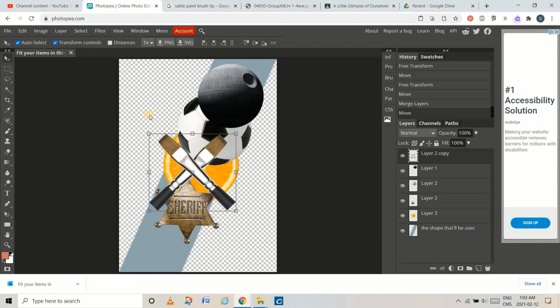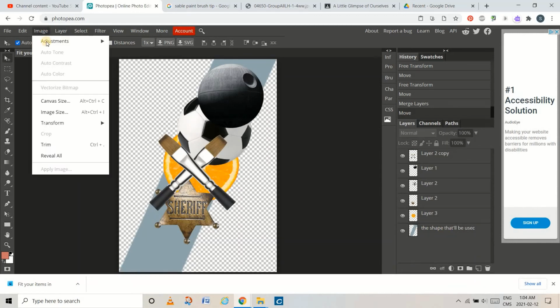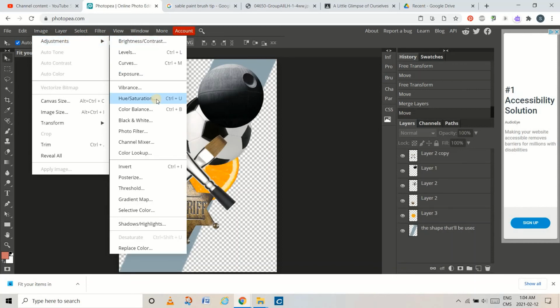Next is the color part. We're trying to make an interesting kind of rainbow or multicolored banner, all unique to you. And in order to change the colors of these objects, we're going to have to maybe first start with the shape that'll be used, this bottom gray layer, and go to Image, Adjustments, Hue Saturation.